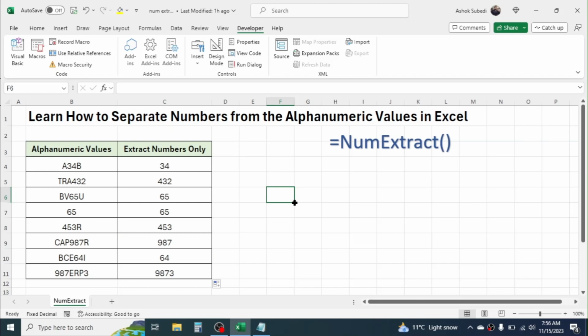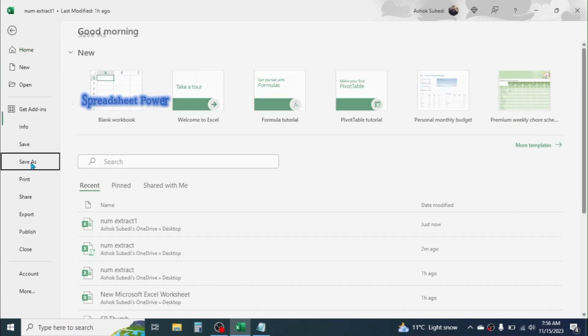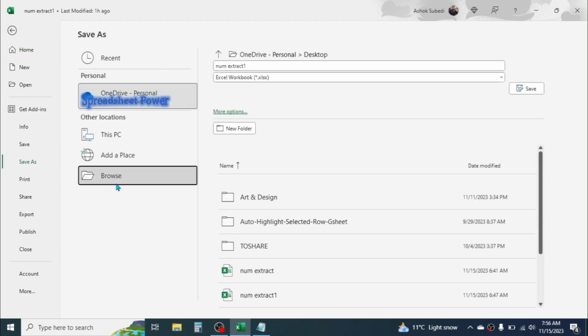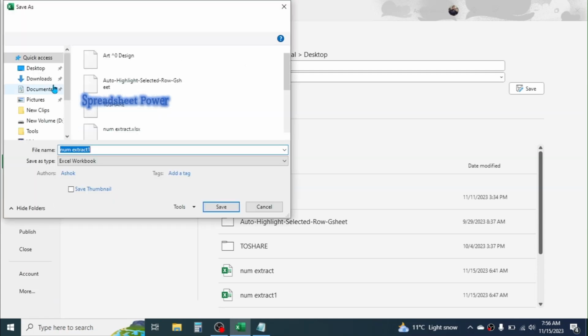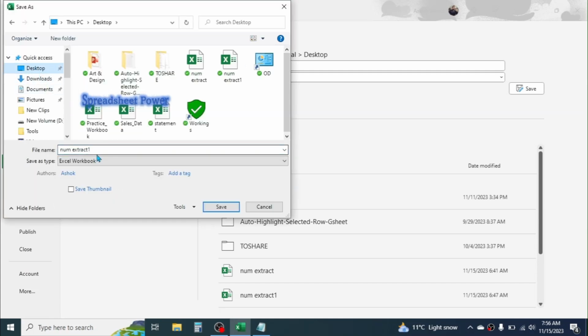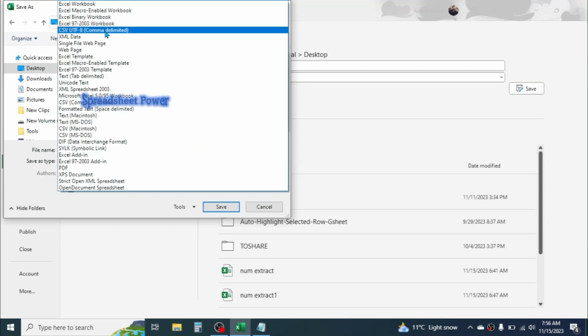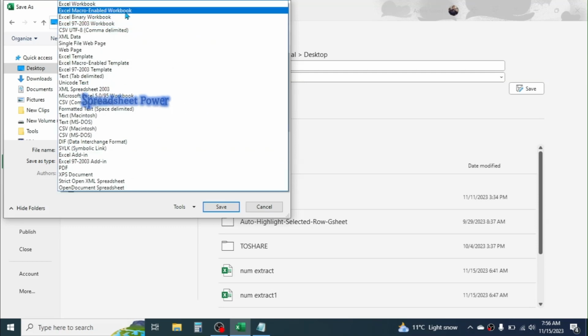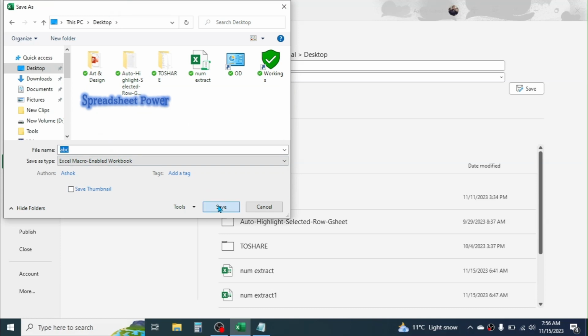And finally, you need to save this file as a macro-enabled workbook. So go to the file menu, then go to save as, then select the location where you want to save the file. Here I am selecting desktop as the location. Change the name. Here I am going to give the name as ABC, just for example. And in the save as type, you need to select Excel Macro-Enabled Workbook. Now click on the save button.